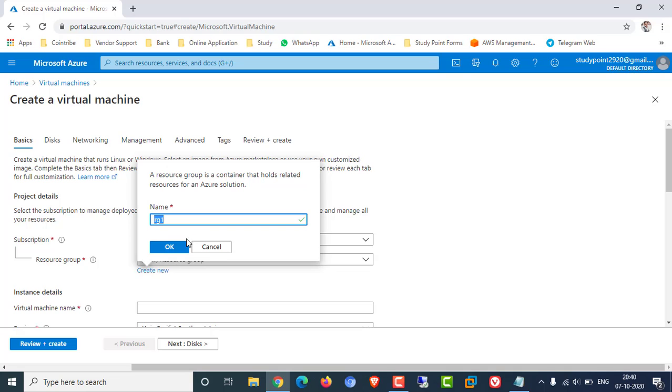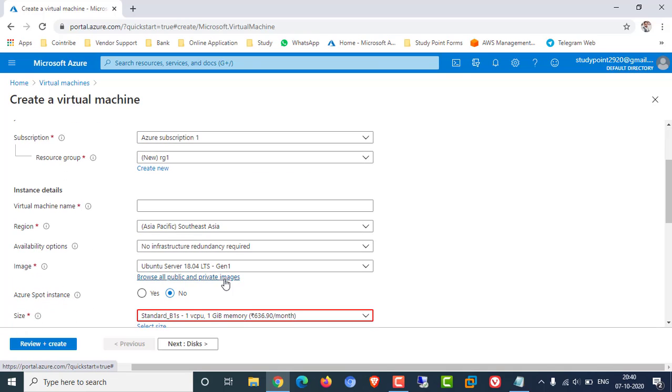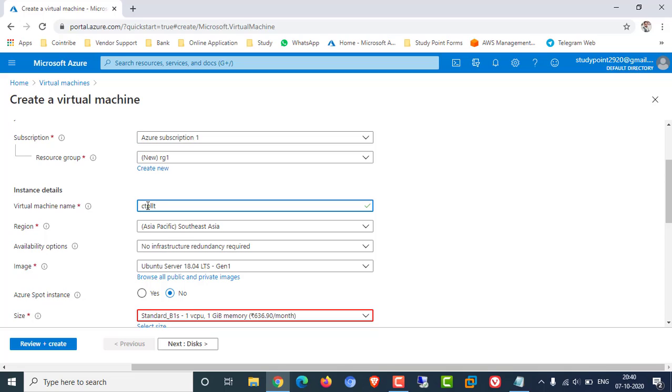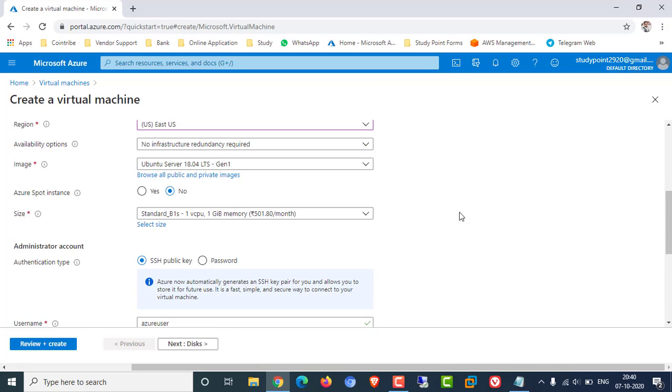RG means resource group 1, and after that it will ask you for the virtual machine name. What you want to keep as the name, like CTPLLT0098. You can take any format according to you, because mostly in companies you will get a default format for the creation of servers, so you can use those formats. And after that it will ask you for the region, in which location you want to create your virtual machine. So I will select East US. You can select according to your requirements.